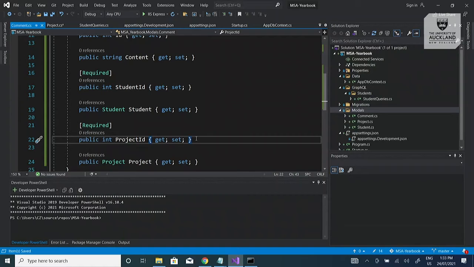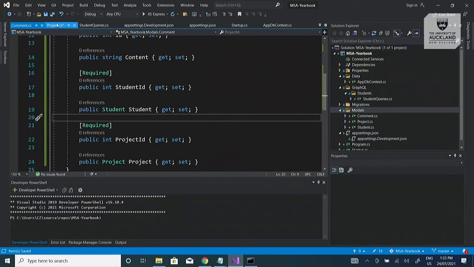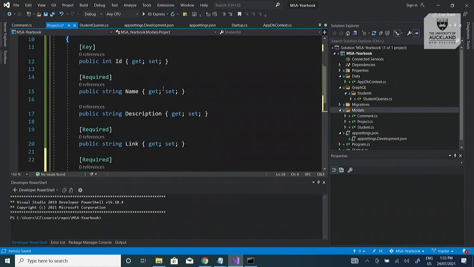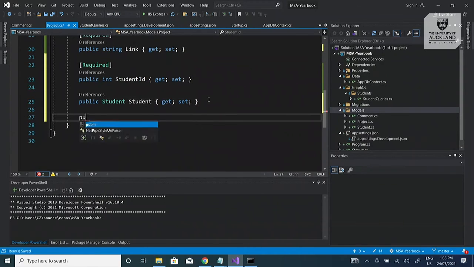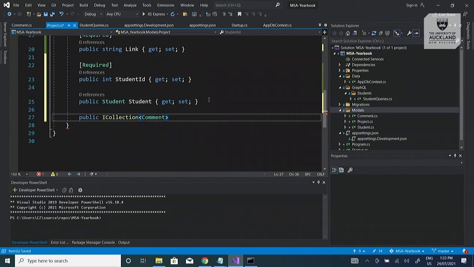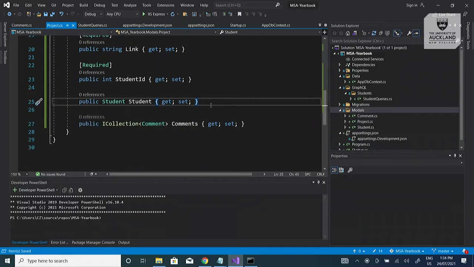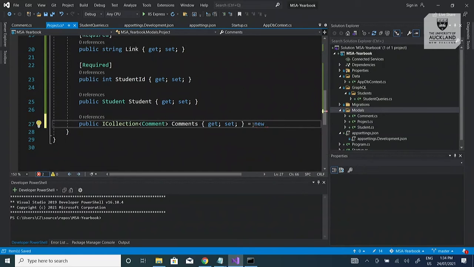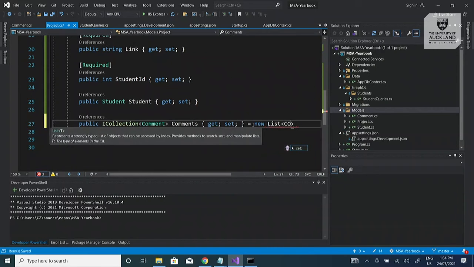An interesting part is that a project can have multiple comments. What we can do is on projects, add a new relationship, a new object called public ICollection, a collection of comments. You could say this is a list if you want. We'll just call it comments, since it's multiple comments, and set get and set. Since this is a list, we want to make sure that we initialize it so it won't be null when you call it. So we'll just do new List of comments, which will be an empty list.